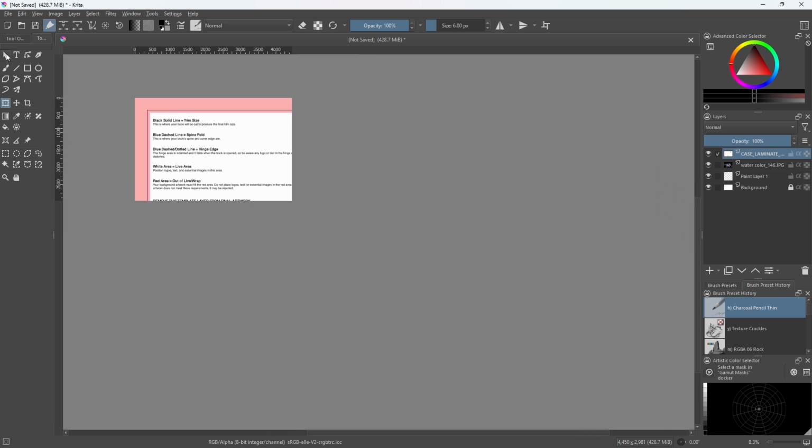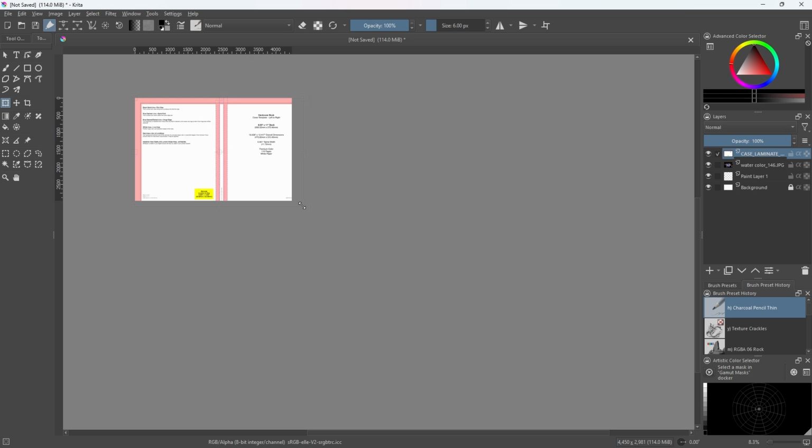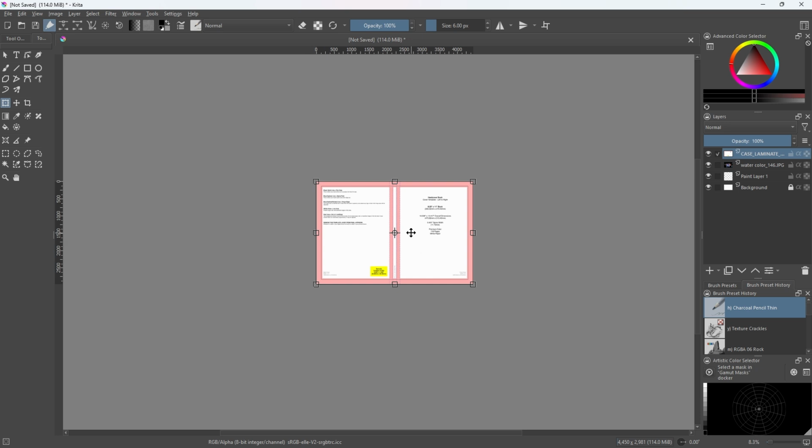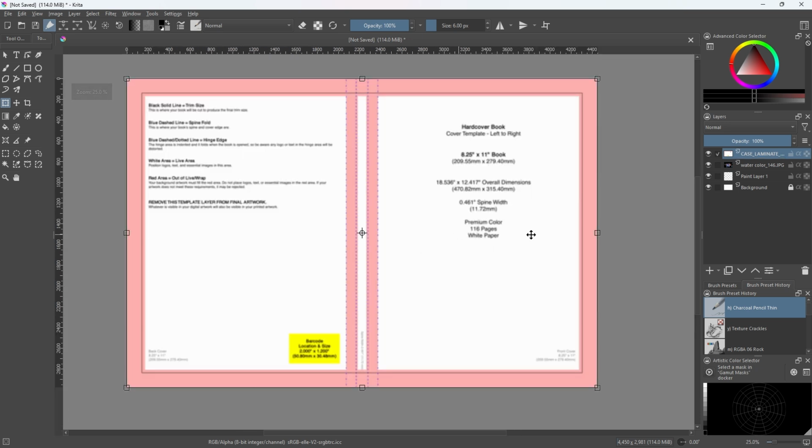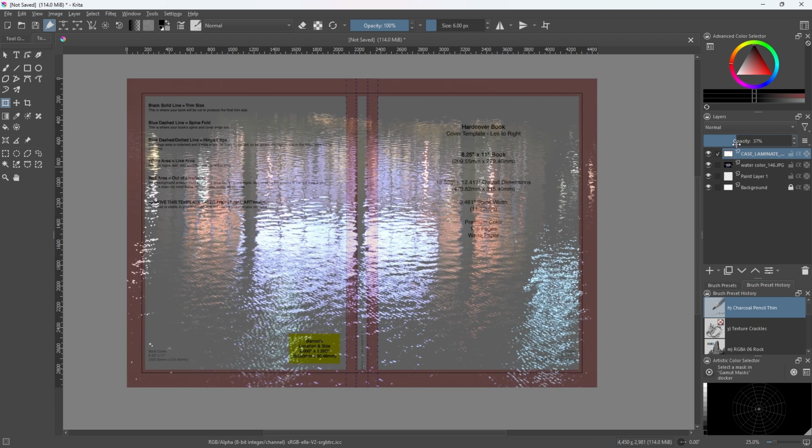Now come back up here and re-grab the transformation tool, and I will drag it down to where it fits the canvas. Now I'm going to move it, spacebar, left click, scroll in to zoom. Now as you can see, it's covering everything. But up here on the right, above the stack, you can reduce the opacity and let your picture shine through.